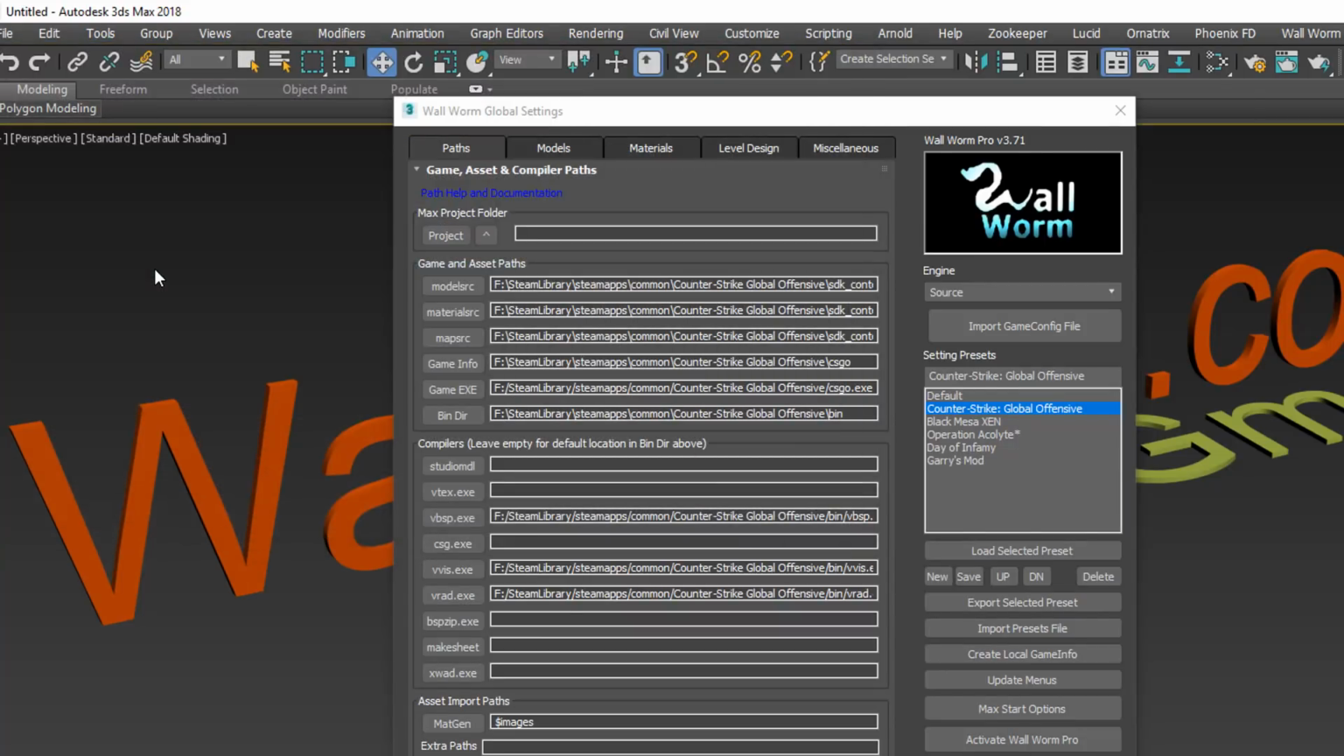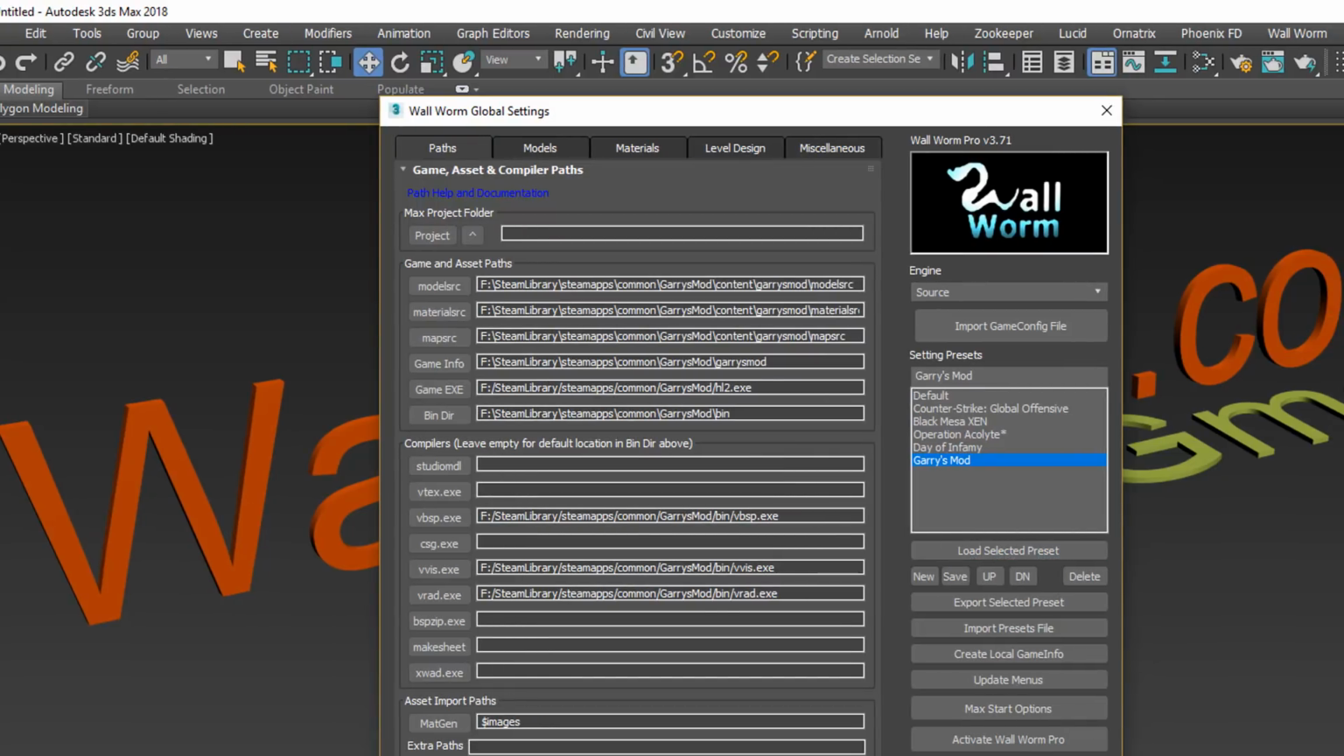So I'm going to double click that file. And now you'll see there's an entry in this list that says Garry's Mod. I'm going to select that and hit load selected preset. We have a couple things to do now. First, we're going to create a project folder for this.